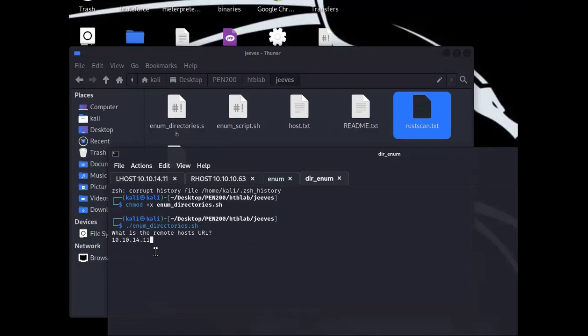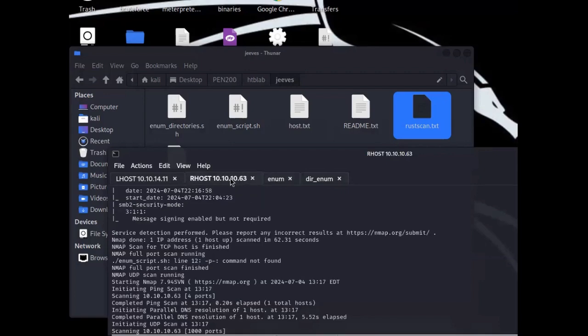And actually, that's my IP address. That's not the one we want. So we want 10.10.63. All right, and it's asking for a port number. Well, we know from the scripts that port 80 is running. Oh, geez. Oh, so this is our host.